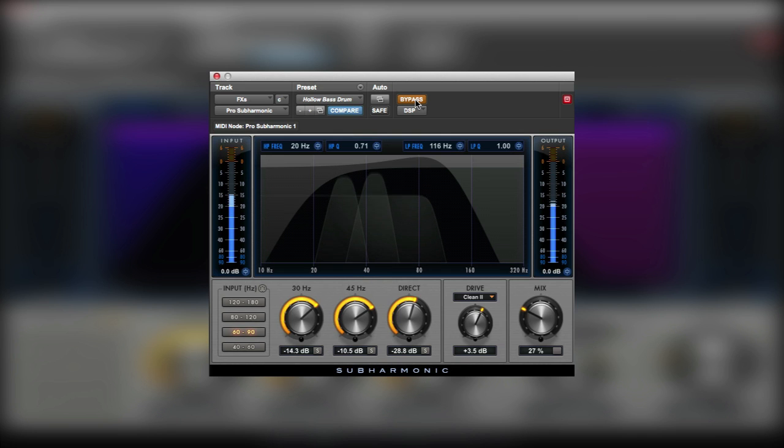Bypass, back in. I do like using the drive. I do find it gives me a better effect than just turning up the bands.